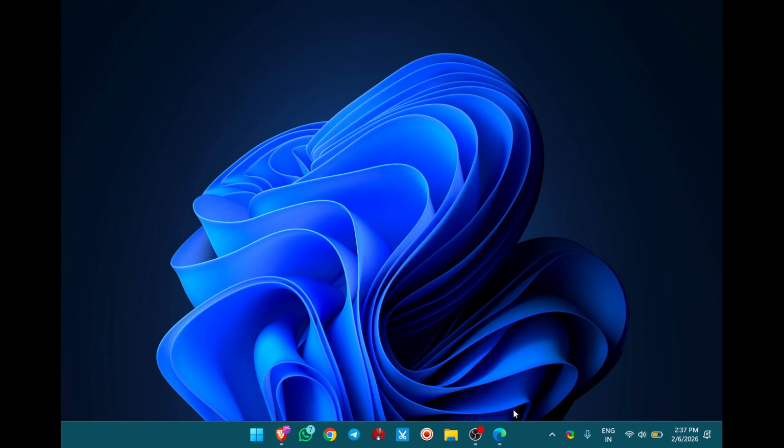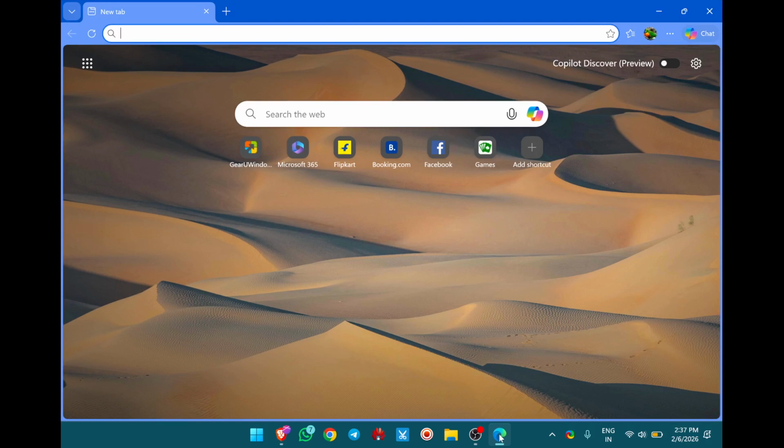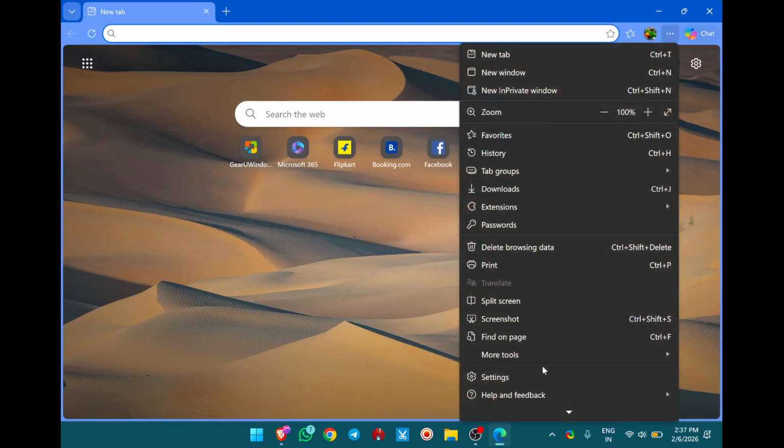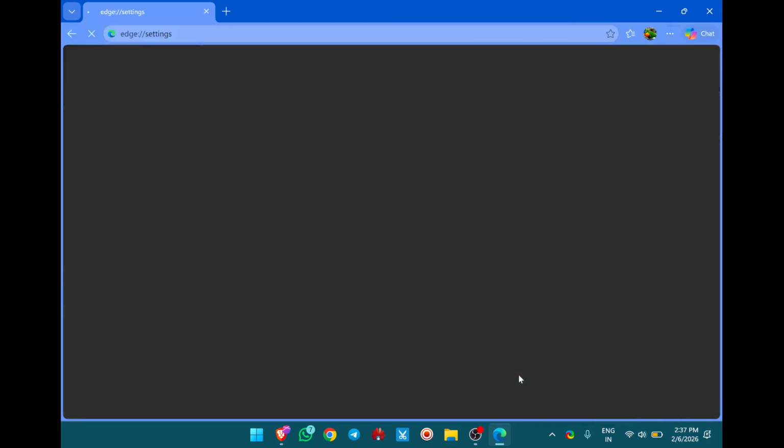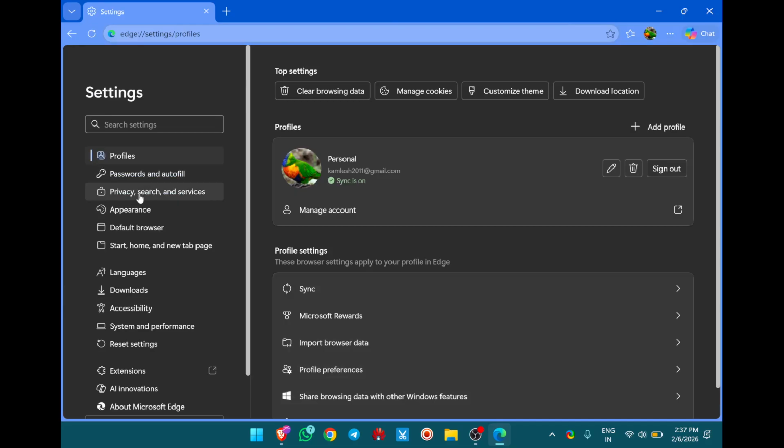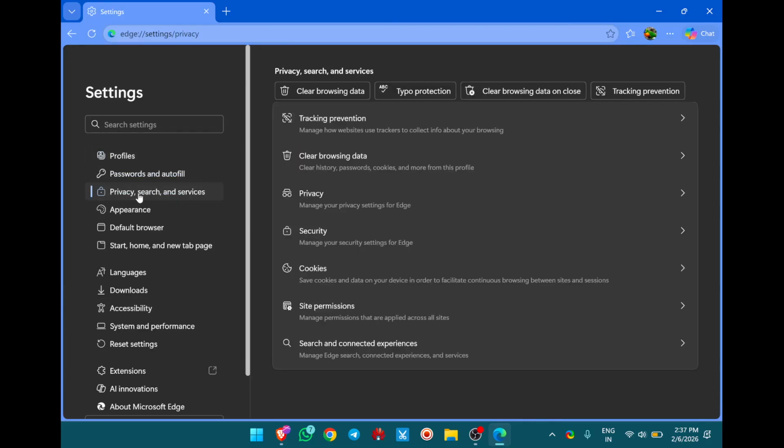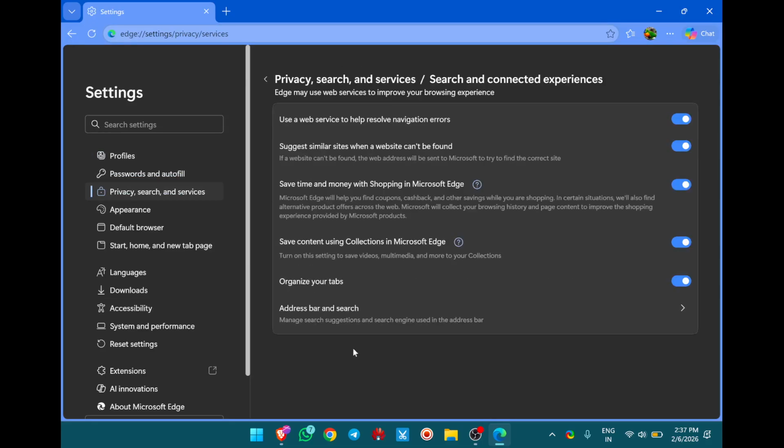So first open Edge browser on your PC. After that click on this one triple dot menu that says settings and more, and in the drop down menu click on this one settings. After that select search, privacy, search and services in the left sidebar. On the right at the bottom click on this one search and connected experiences.